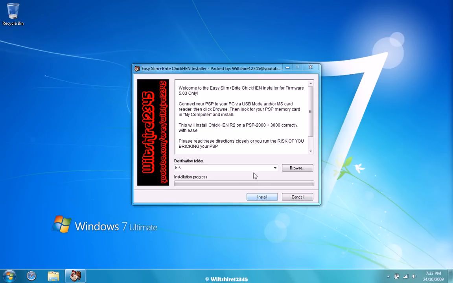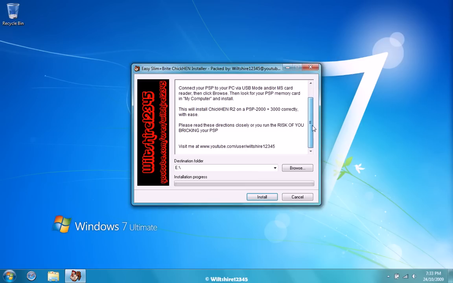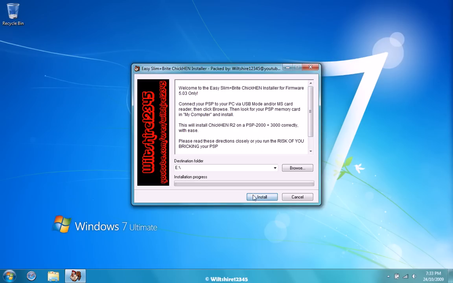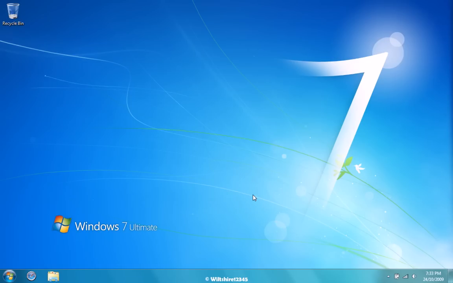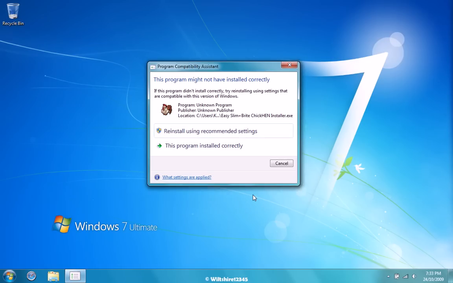And sometimes I put instructions in here. As you know, Chicken only works with 5.03 and other things. You just click Install, and there you go. It's copied to your PSP.